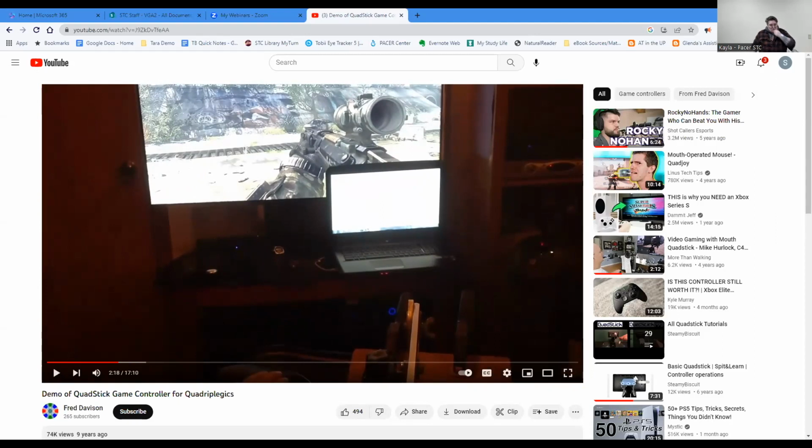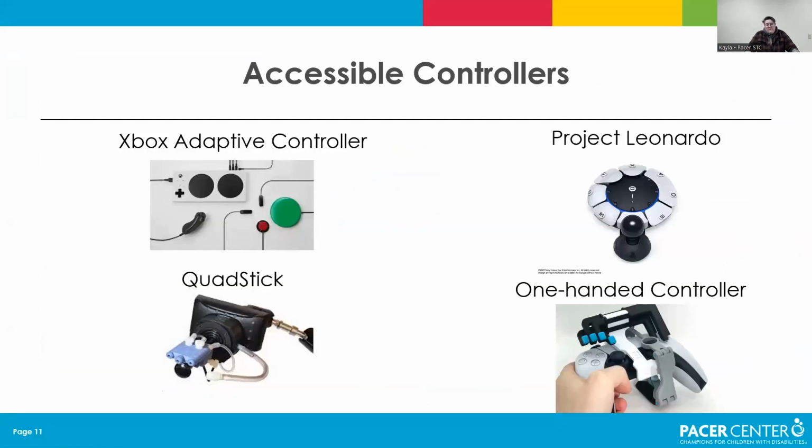And then in this image here down in the bottom, we've got a one-handed controller adaptation. That controller is 3D printed and then attached to the DualSense, which is the PlayStation 5's controller. It turns that controller into a one-handed controller, which again is pretty cool, because instead of being unable to hold the controller, you can now access it the way that you need to. So those are the controllers.